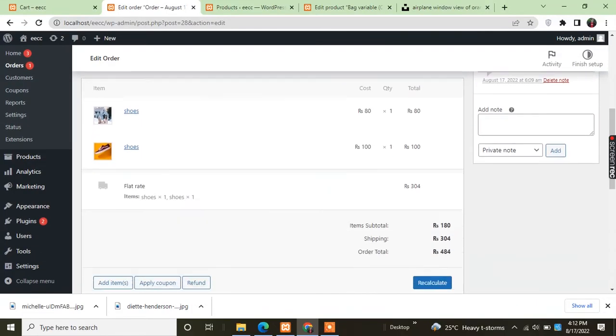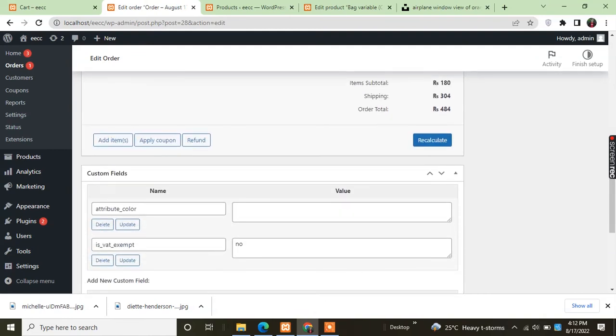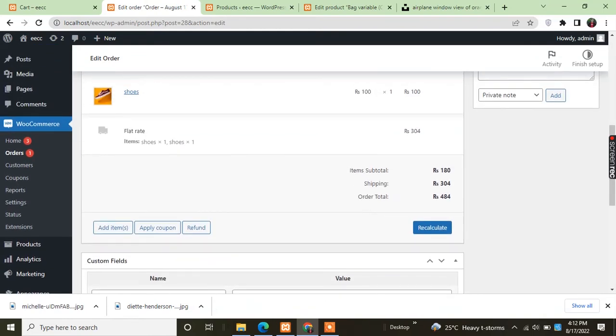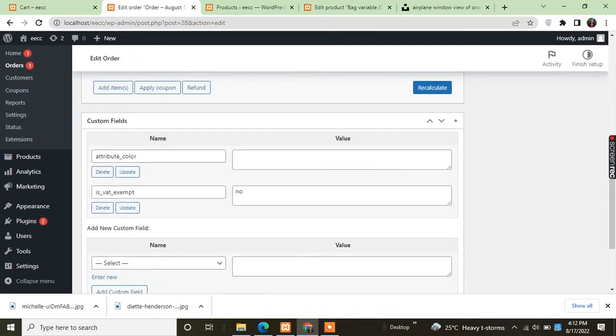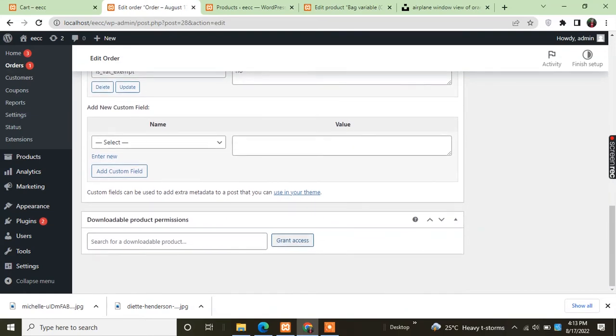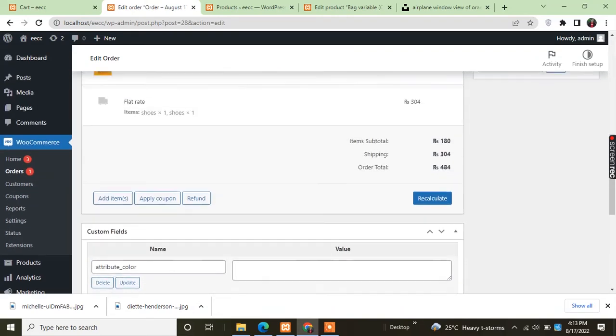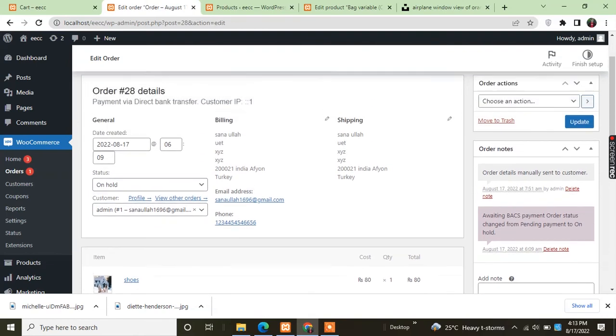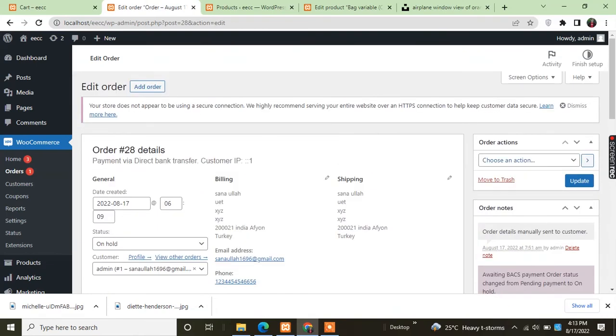You can see you can recalculate, and you can refund, apply coupons, etc. These are the options in your hand. You can grant access to downloadable files or products. After this you have to choose an order action. You can do this one: resend new order notification, regenerate download permissions.